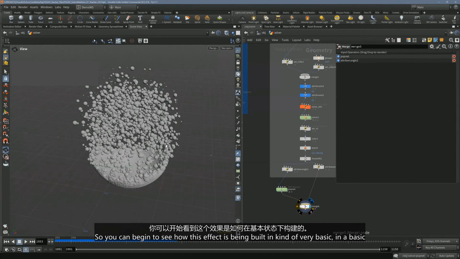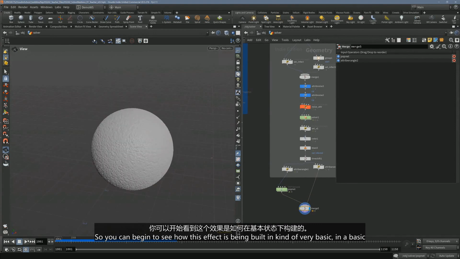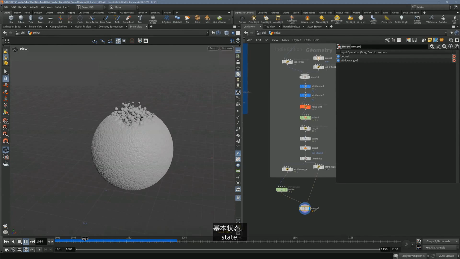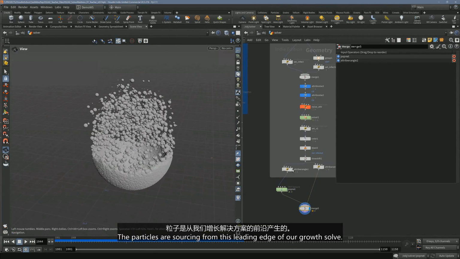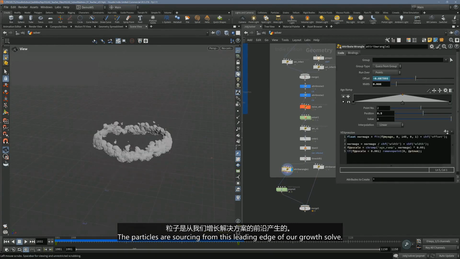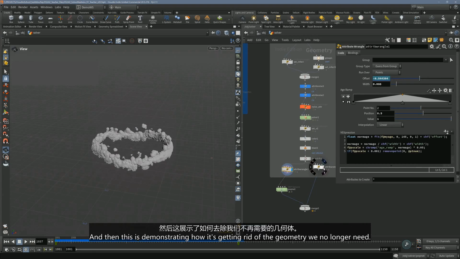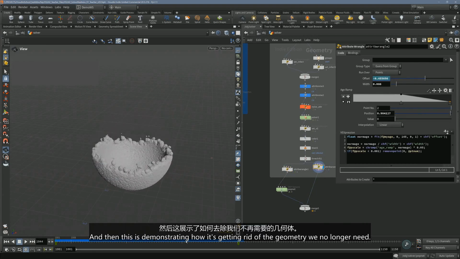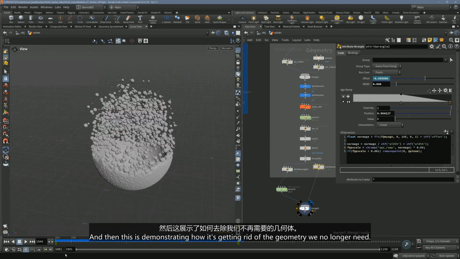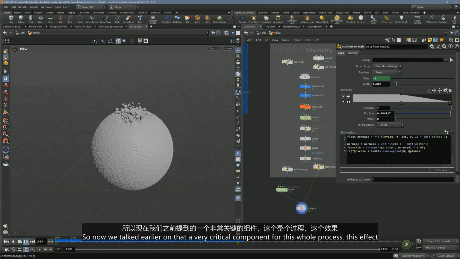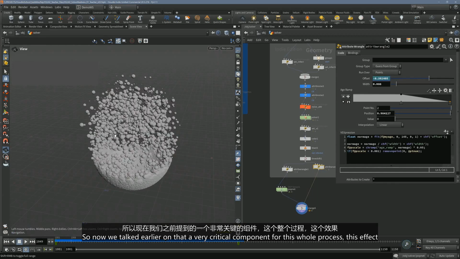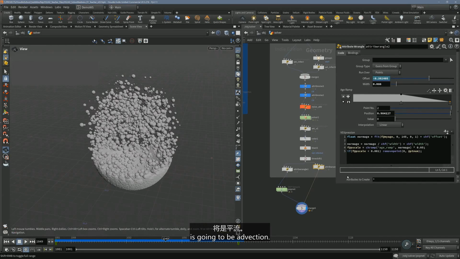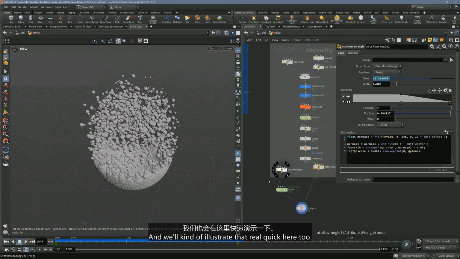So you can begin to see how this effect is being built in a basic state. So there we are. We just kind of have them dissolving away. The particles are sourcing from this leading edge of our growth solve. And then this is demonstrating how it's getting rid of the geometry we no longer need. So now we talked earlier on that a very critical component for this whole process, this effect, is going to be advection. And we'll kind of illustrate that real quick here too.